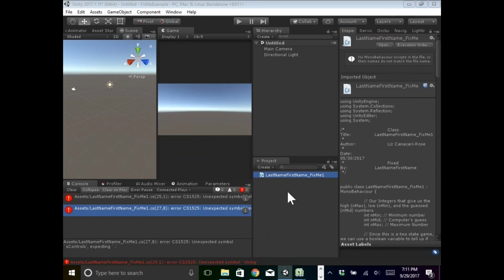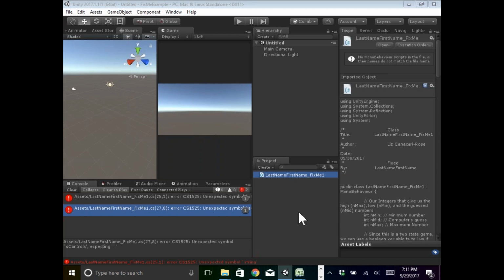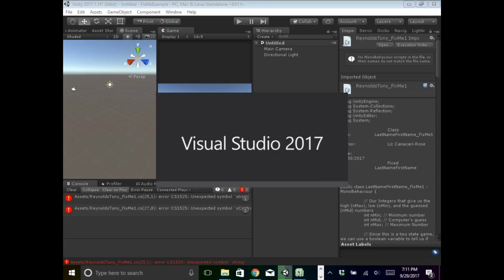Change over here inside Unity. You can either, with the file selected, click one more time, kind of a long press click, right? It'll go into edit mode. If you haven't selected it one time, you should also be able to hit F2 on your keyboard, and it will go into edit mode. In this case, I want to rename it to last name, first name, so Reynolds Tony, and then get rid of all this extra stuff, but leave the fix me one. Now, I need to open that file.